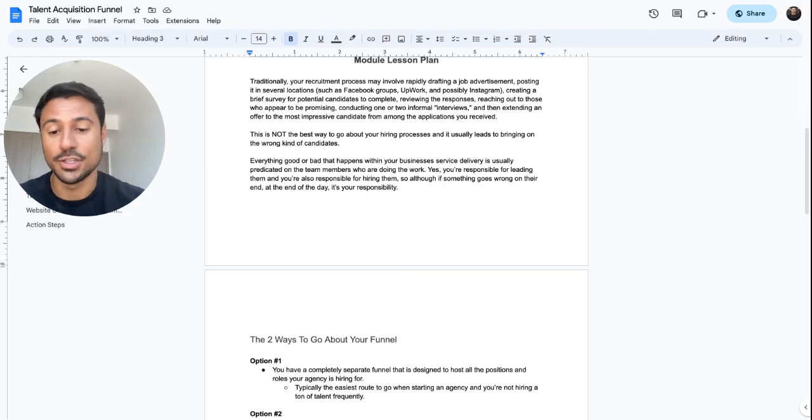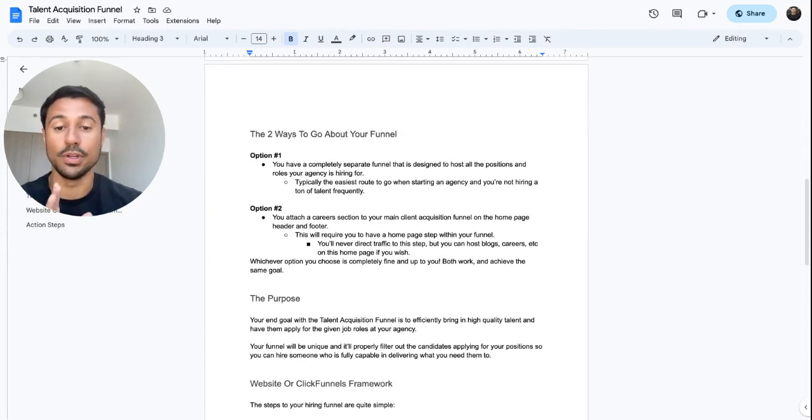So there are two ways of going about your talent acquisition funnel. Option number one is you have a completely separate funnel that is designed to host all the positions and roles your agency is hiring for. Typically this is the easiest route when starting an agency, when you're not hiring a ton of talent frequently. Maybe you're a boutique agency, maybe you're just starting out.